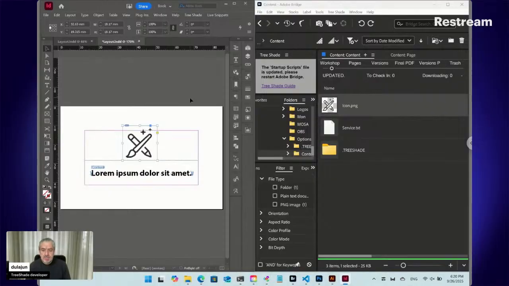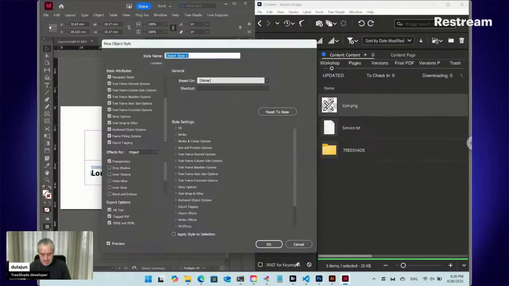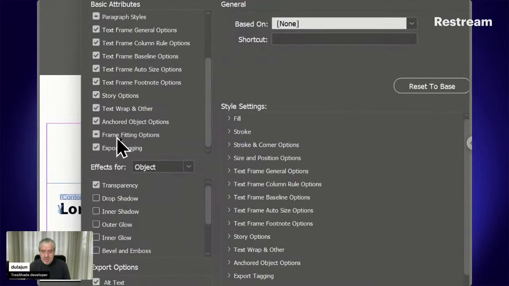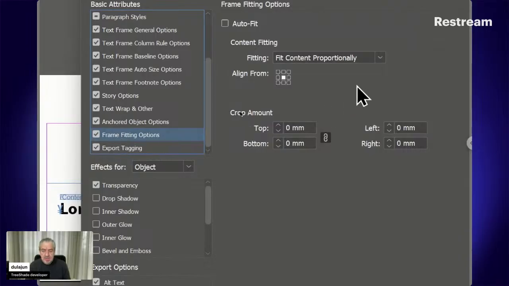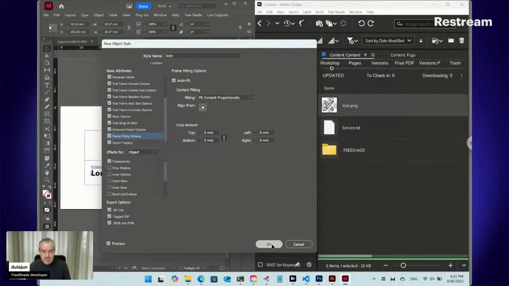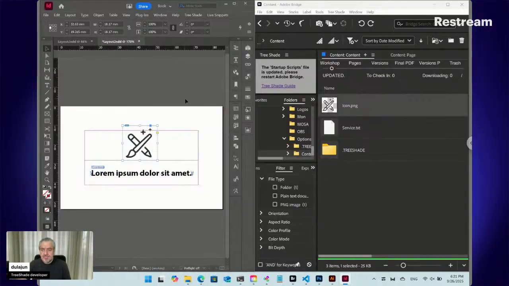Let's make an object style for the icon, and here it's important to make frame fitting options. So if the end user uploads a new icon, it will automatically auto fit. So here fit content proportionally. And let's assign the object style.